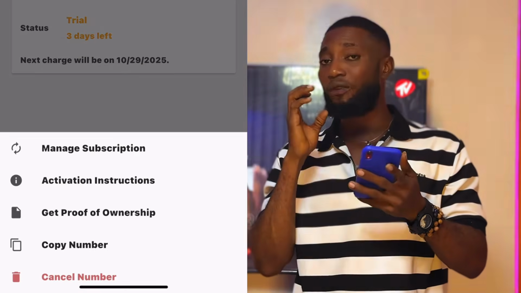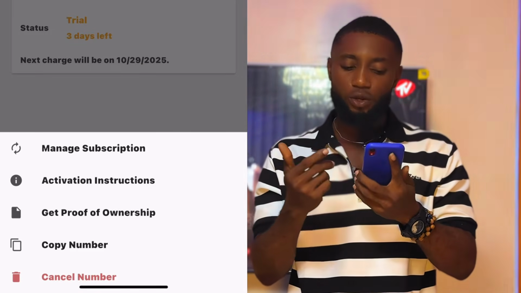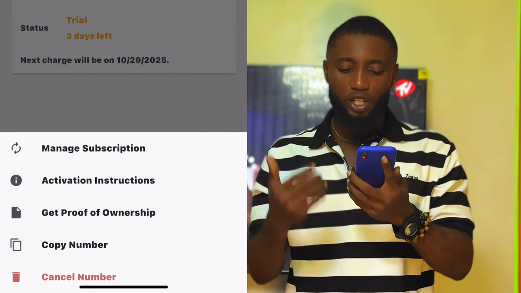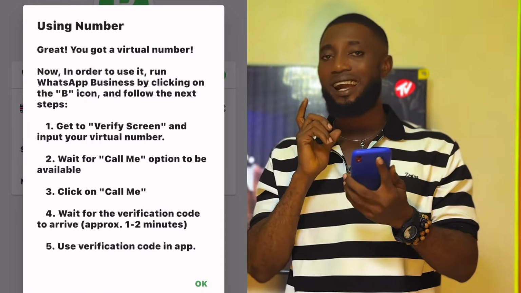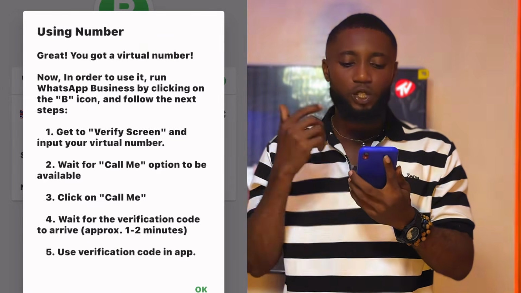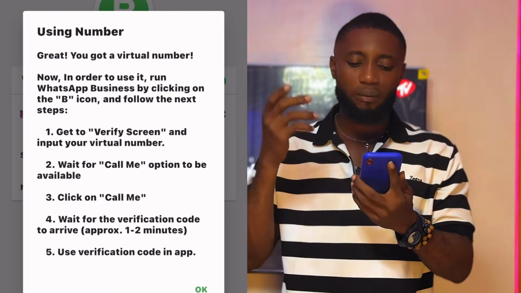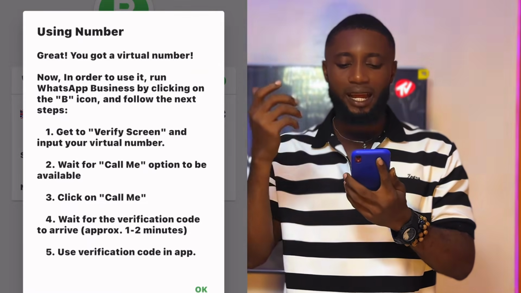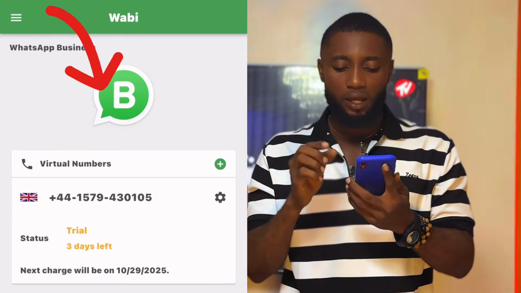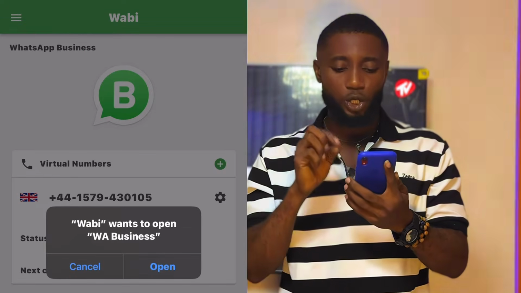Now, once you click on the setting, you can see on my screen, look at what I'm showing you on my screen. You can see where they say manage subscription, activation instruction. So now this is the activation instruction. Very, very important. Using this number, great, you got the virtual number. Now, in order to use it, run WhatsApp Business by clicking the B icon and allow the next step. Get to verification screen.